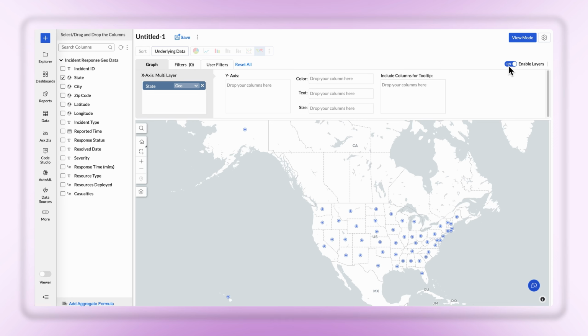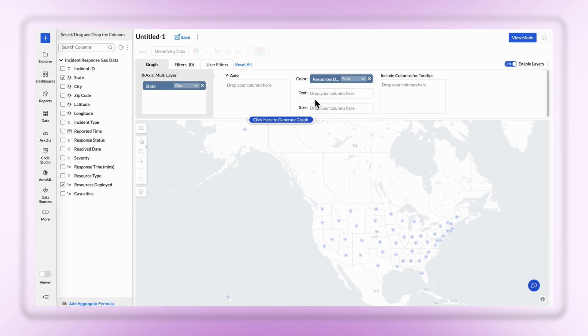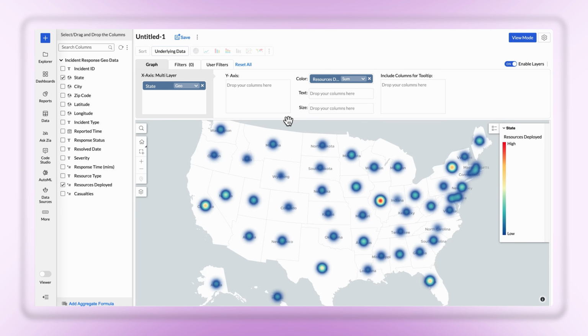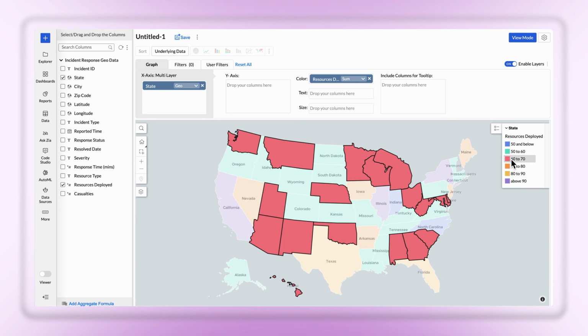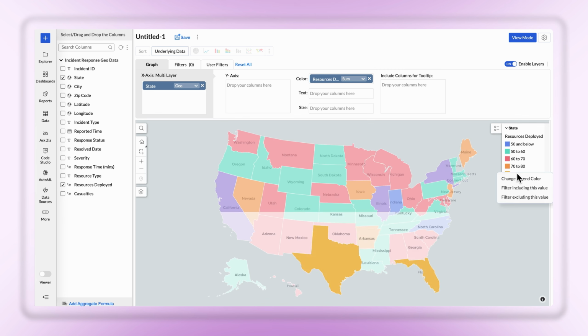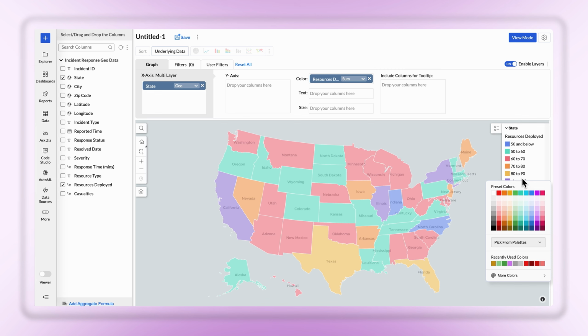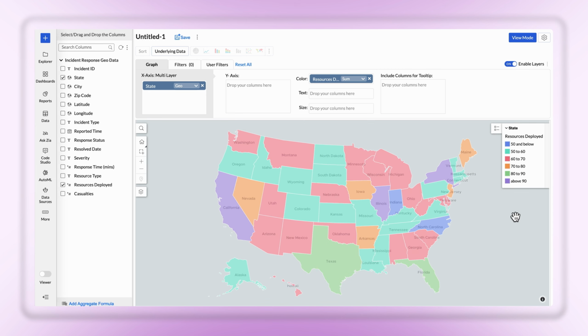Our first layer visualizes the resources deployed in each state. Drag the resource deployed column into the color shelf and click Generate Graph. To change the chart type, click Layer Controls and select your preferred chart from the chart chooser. You will now see the state-wise resources deployed, represented with different colors based on the legend on the right side. Click any legend to modify its color or filter specific legends. Hover over any state to view details like the total resources deployed.